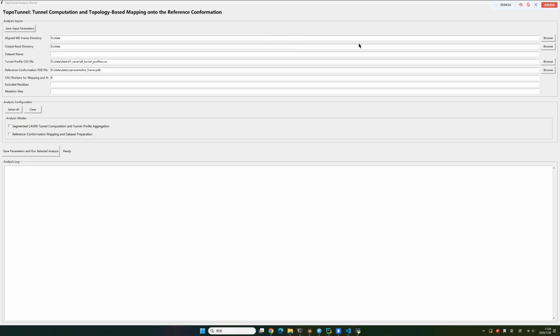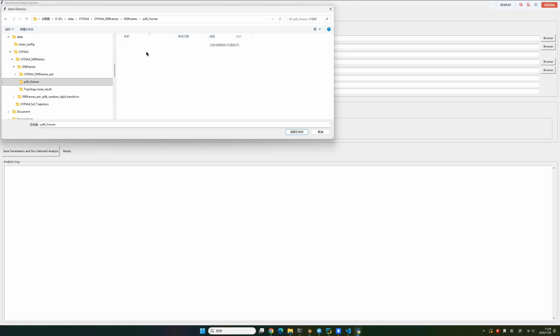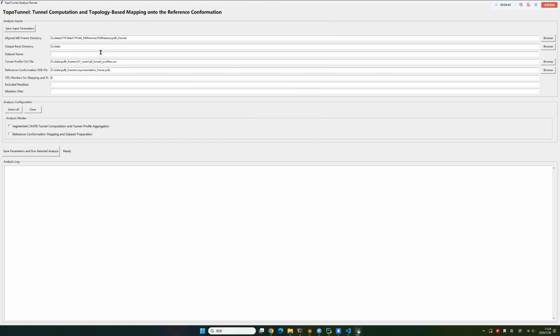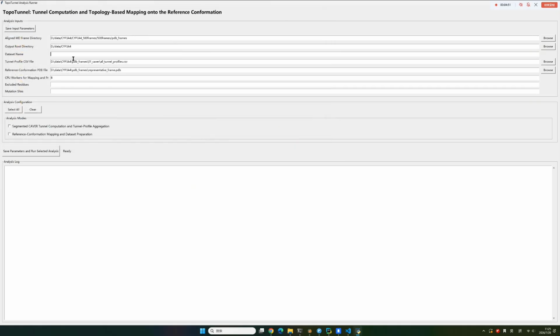In the interface, we need to enter the paths for the Protein MD file and the input directory, as well as the name of the output folder. If you already have the Caver tunnel calculation results or a pre-generated reference conformation, you can provide the details for the tunnel profile and reference conformation. Otherwise, the program will generate them automatically.